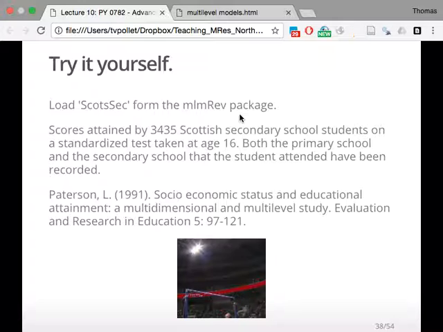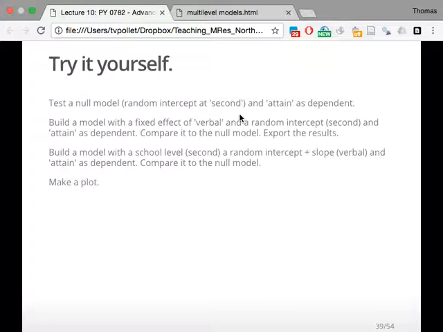Now we come to the point where perhaps this should have come earlier, where you get to try it yourself. So I'd like you to load the ScotSec dataset from the MLMRef package. It has scores from 3,435 Scottish secondary schools on a standardized test taken at age 16. And both the primary school and the secondary school which the student has attended have been recorded. That's the paper. But I would like you to just focus for now on the second school level.